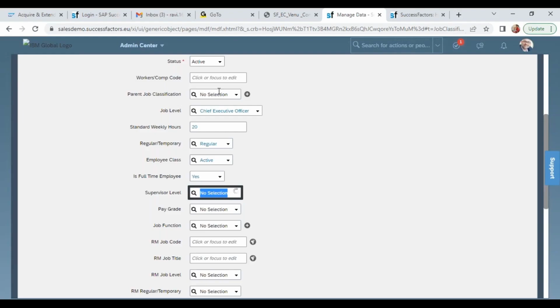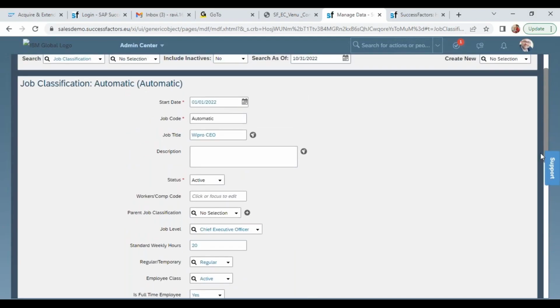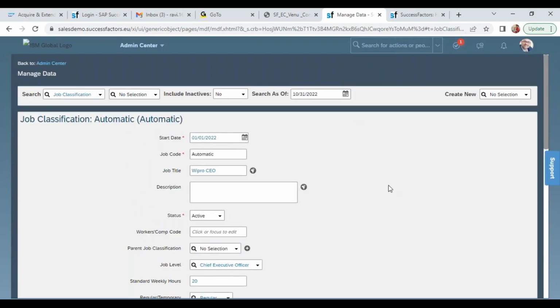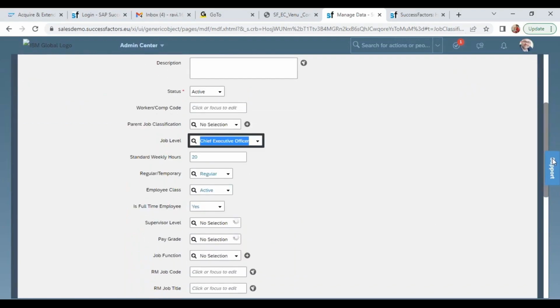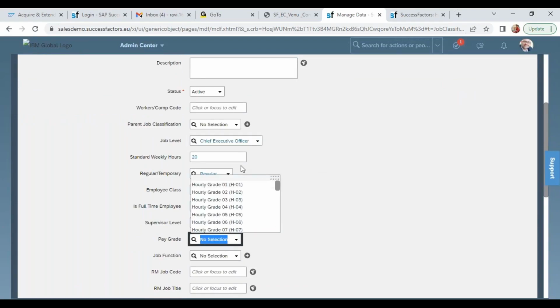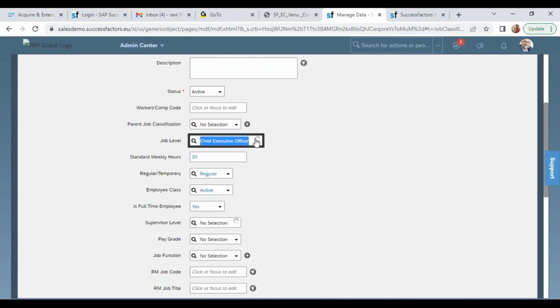Then pay grade. Venu, we lost your connection. Can you please repeat again? Go ahead. Where did you lose us? Okay, from the job level. Which field were you discussing? Job level. Yeah, job level. Okay.